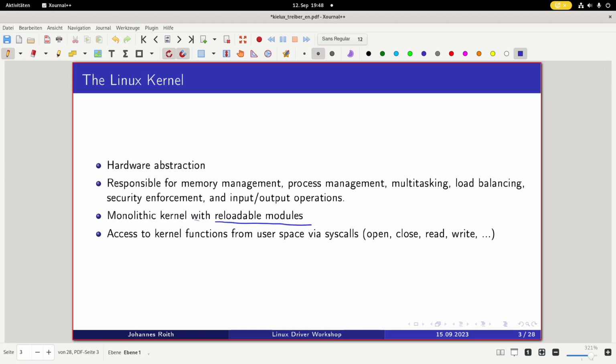And in this workshop, we will only focus on how to write loadable modules. So at the end, we will get files called kernel objects or KO files. And these are files which can be loaded into the kernel. But after they are loaded into the kernel, they are part of this big kernel binary program. And how can the user space access functions from the kernel? Well, this is done via system calls. And popular system calls are open, close, read, write, maybe even IO control. And because on Linux everything is a file, you can do a lot with only these system calls here.